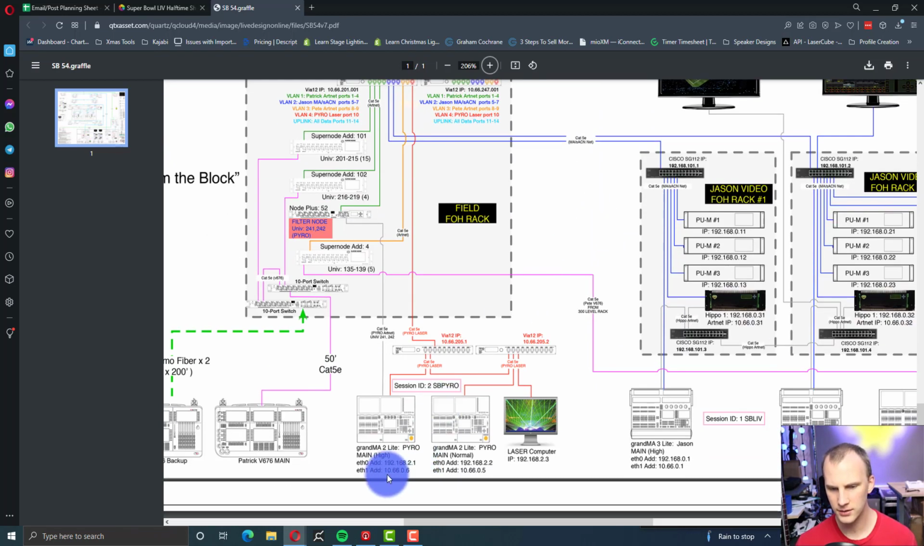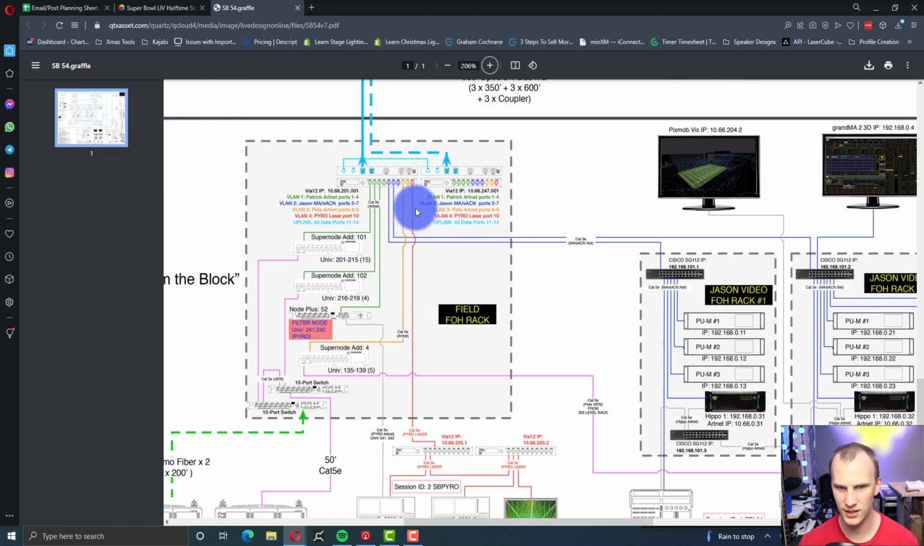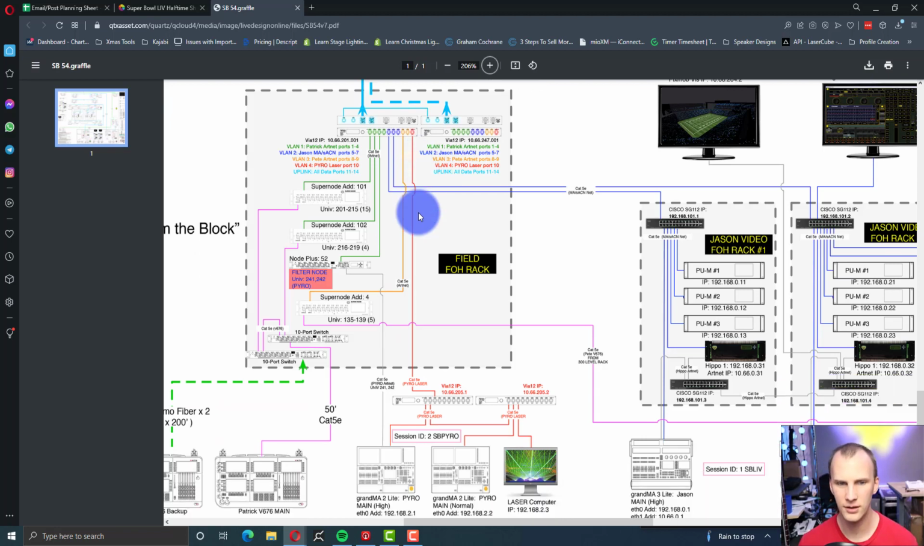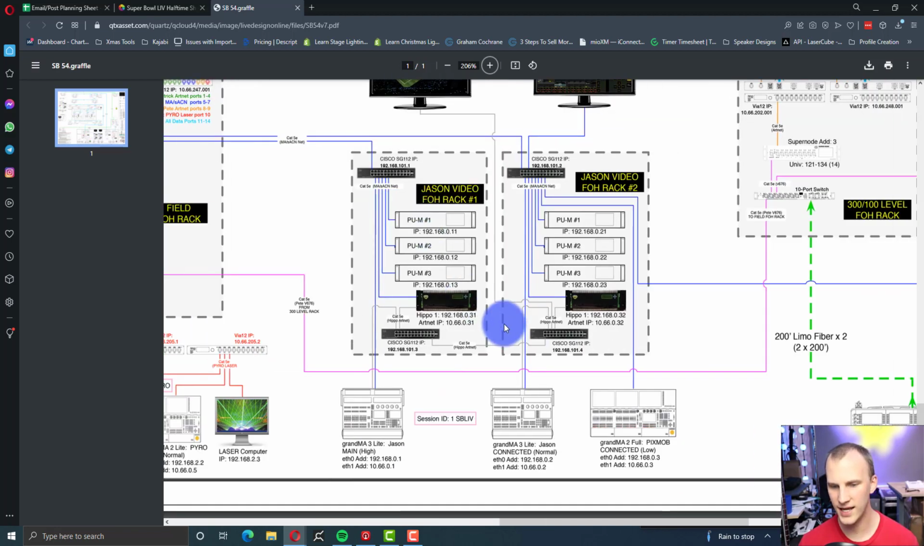Then they've got pyro. They're on the 192.168.2 range, maybe for connecting to each other, or maybe just connecting to the laser computer, actually. And then the other port is the 10.66 range, and that's for connecting to their devices out on the field. Then the IP address range for video is 192.168.0, as you can see there.